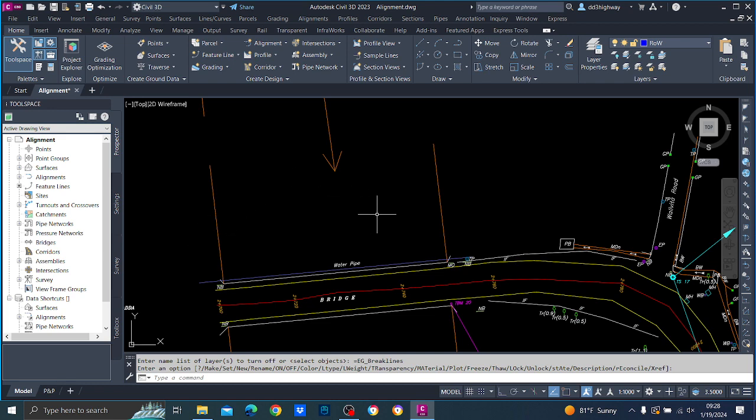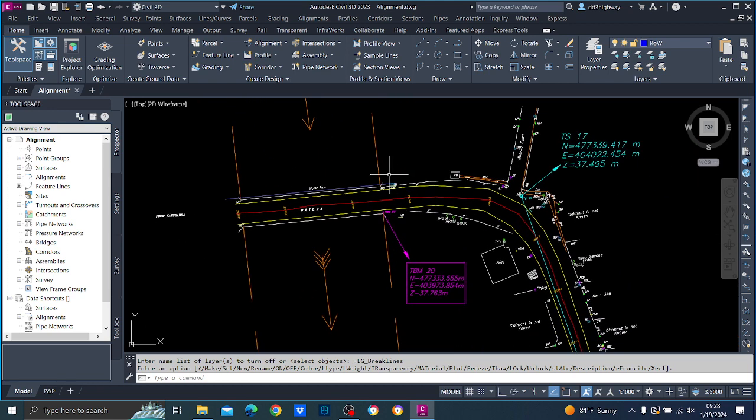Now the other thing you have to understand is that this is a rehabilitation project, so we are going to follow the existing center line as much as possible, as far as possible, both. Sometimes it's not possible. Now we'll start the alignment.